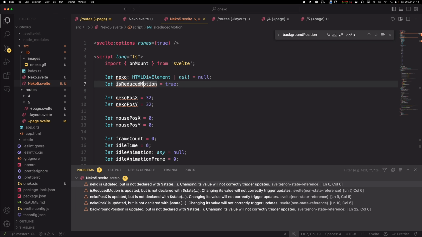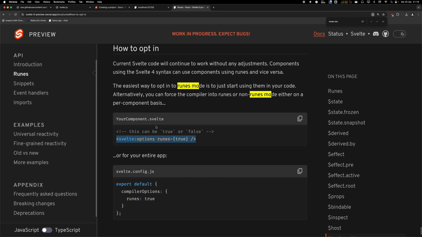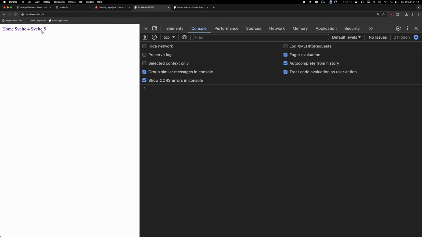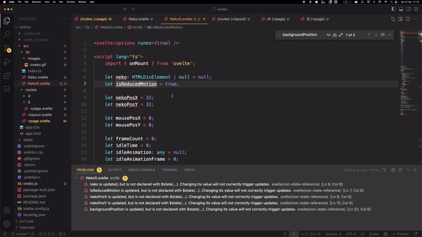And I actually see some errors here. It says Neko is updated, but it's not declared with state. Is reduced motion is updated, but it's not declared with state. So yeah, I kind of count on this not working at all. No errors, but it's not working. So that's what we're gonna have to do.